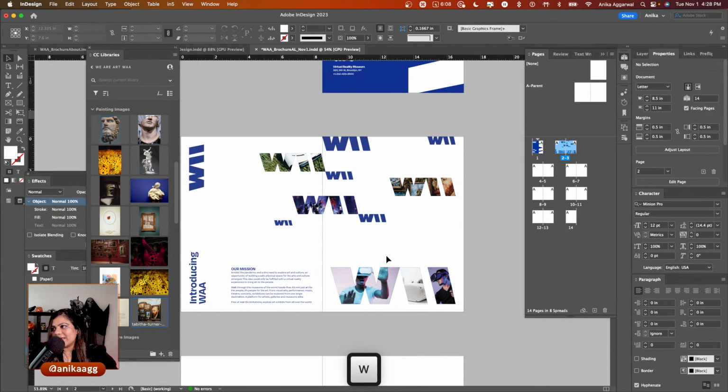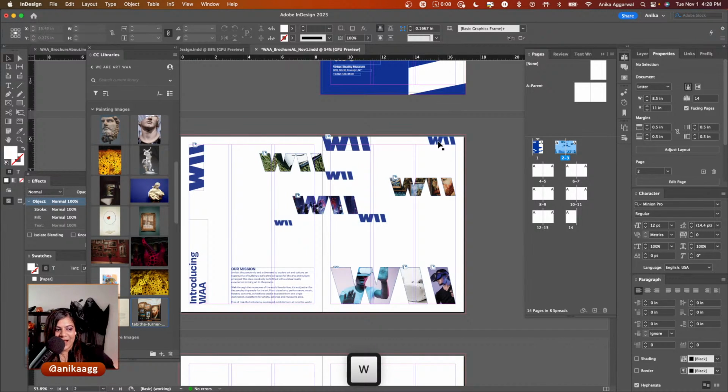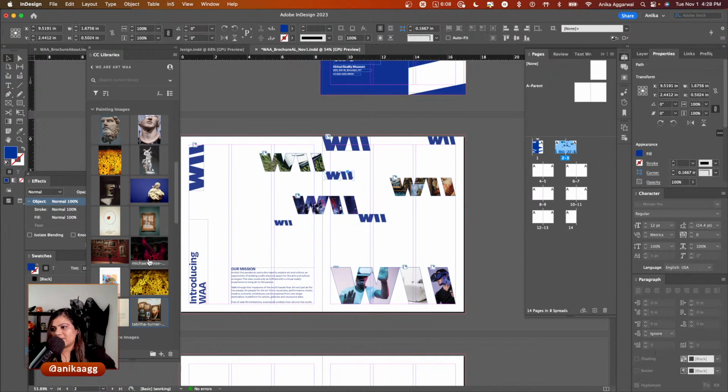So I'm going to press W again, see what we have. Maybe we need to add more shapes. So I'm going to add a shape in here as well.